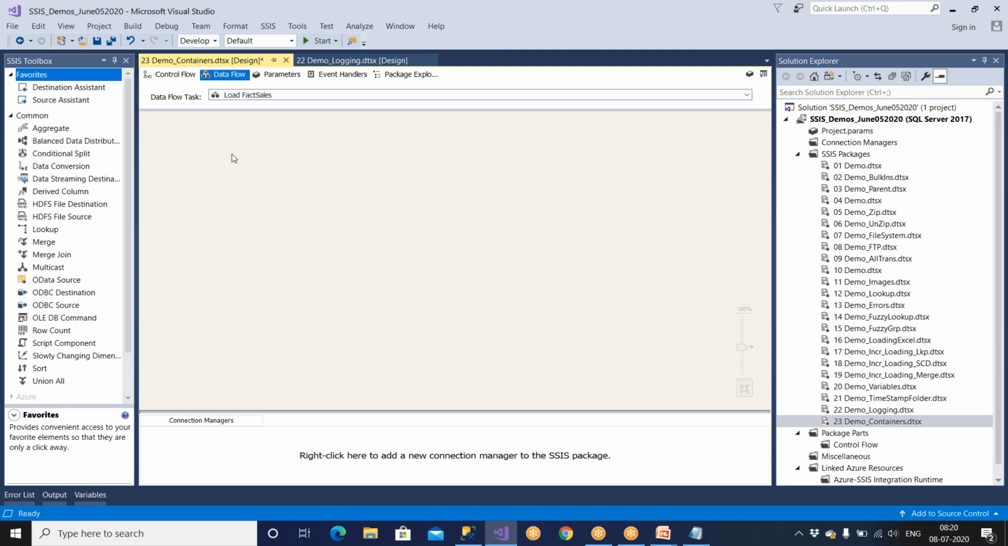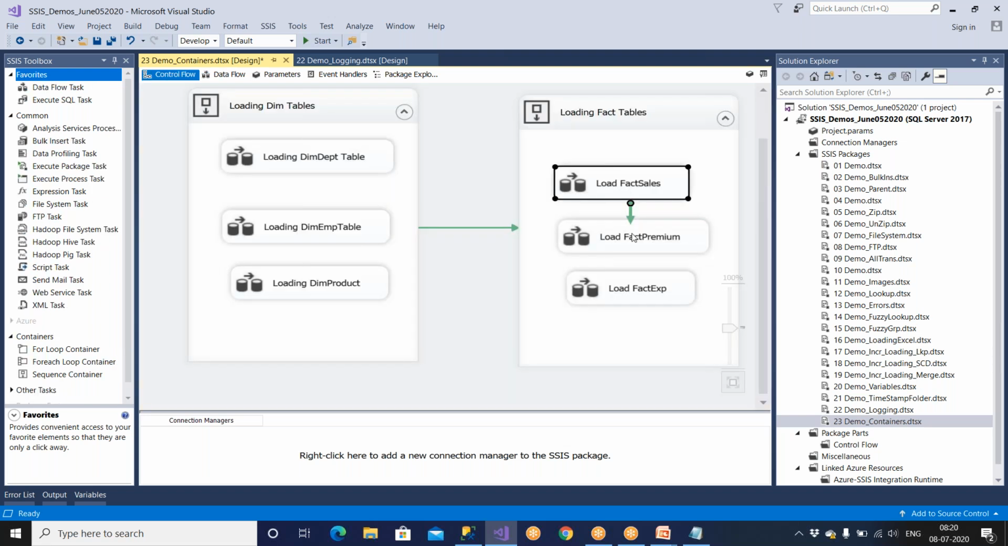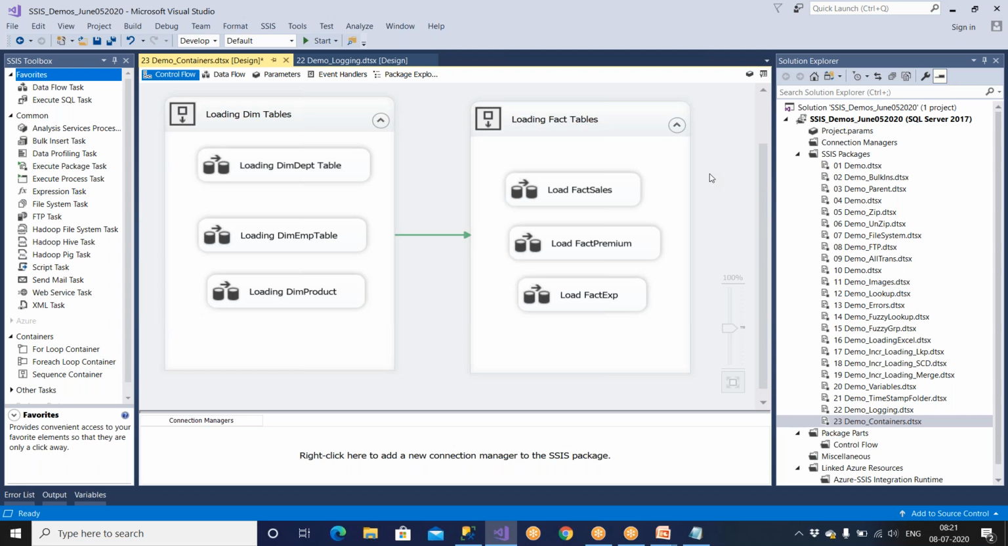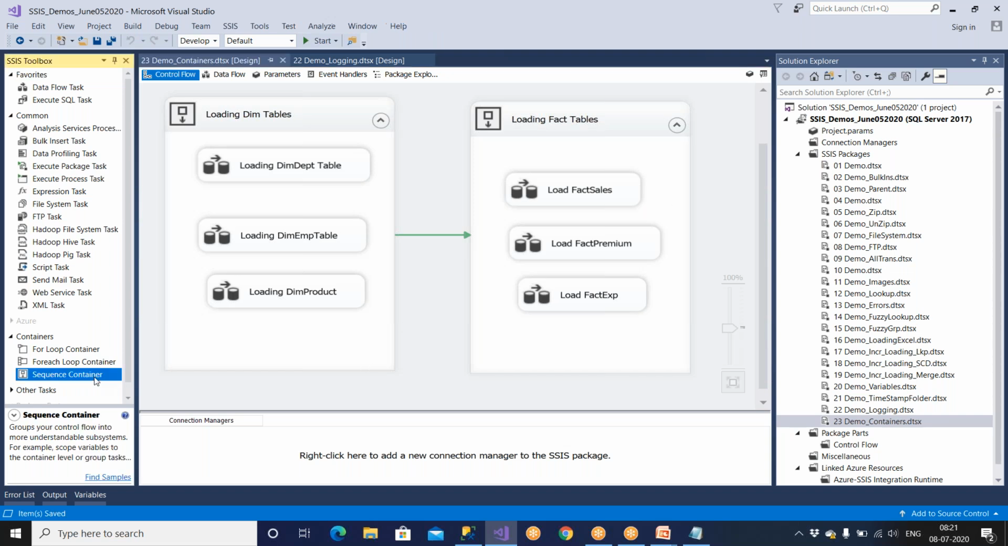Now double click on this. Now drag and drop a source and destination, you will be loading the data. So all the data flows can be there. And here I wanted to have a group by group execution, not a task by task execution. So this is where you can include what is called a sequence container.